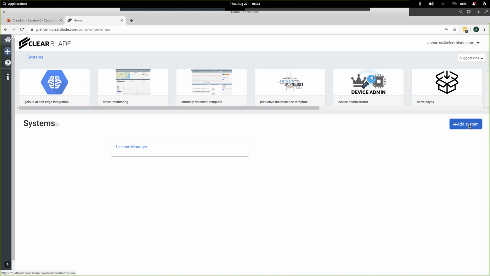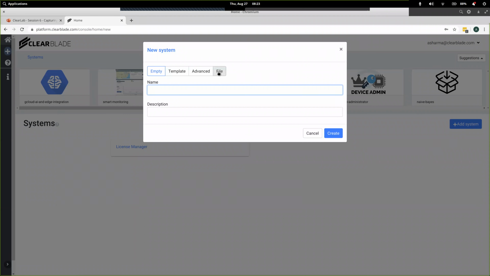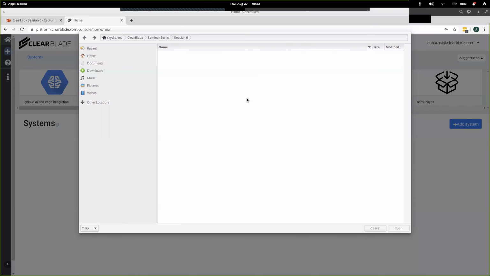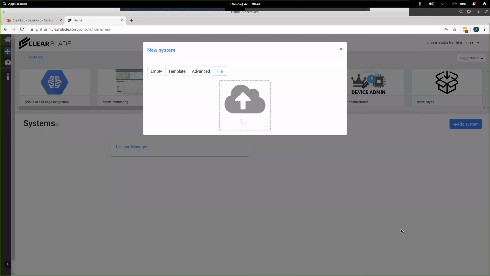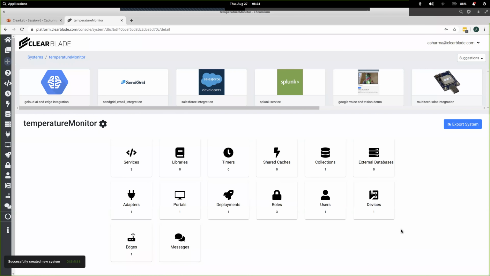I'm going to go ahead and add system from file. I'm going to browse to wherever the completed system from session 5 is. I happen to have it here. You might have it under a different name, but I'm going to go ahead and pick that. I don't need to extract anything. Open. And I will have this system as it was at the end of session 5.